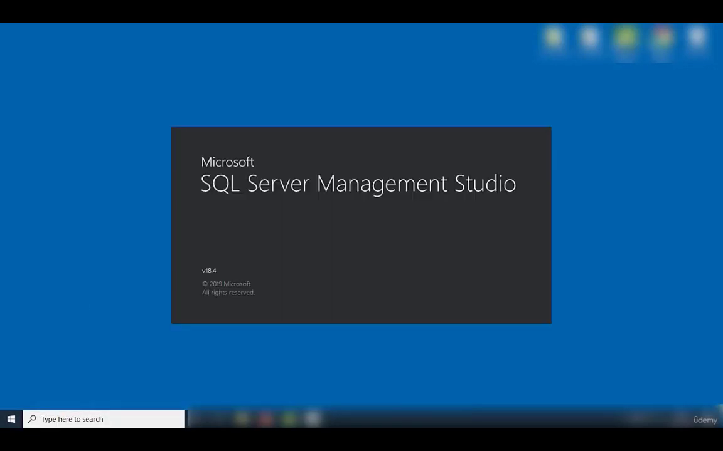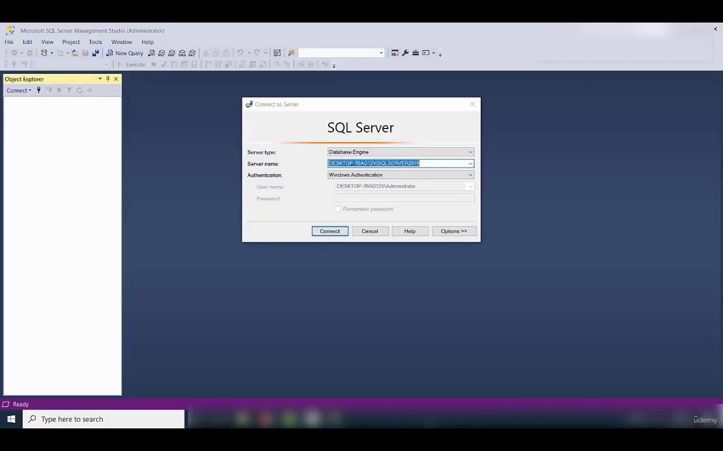If this is the first time you're launching the SQL Server Management Studio, it might take a while to launch. When the Microsoft SQL Server Management Studio launches, this is the screen you'll see, and it gives you the option to connect to the server. So it has different options here.